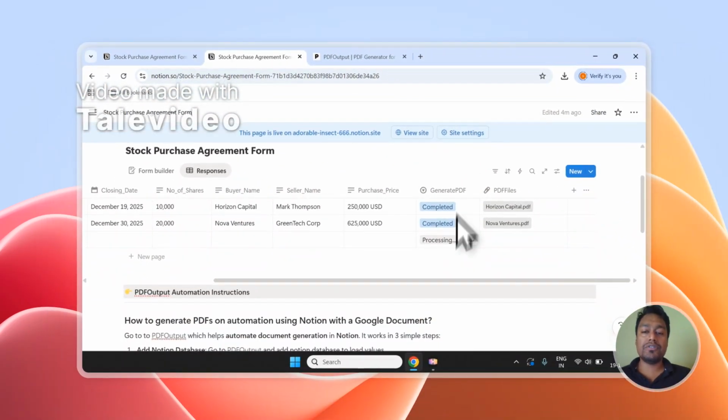So that was it for the entire demonstration, and you can see it has started processing this document as we were demoing it.